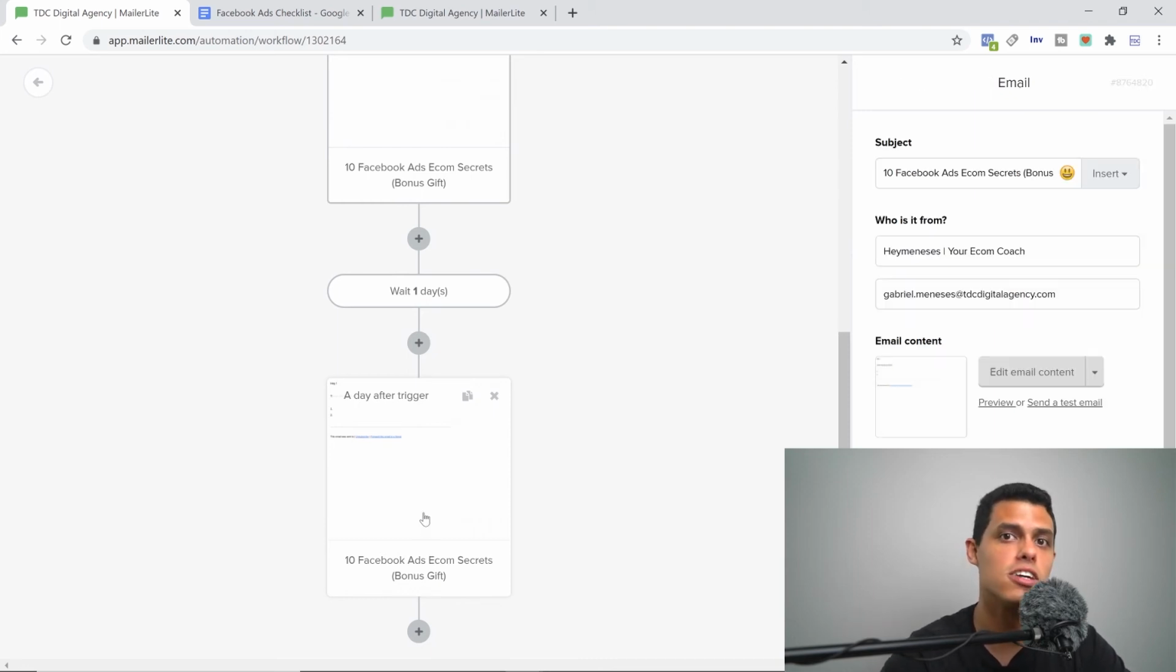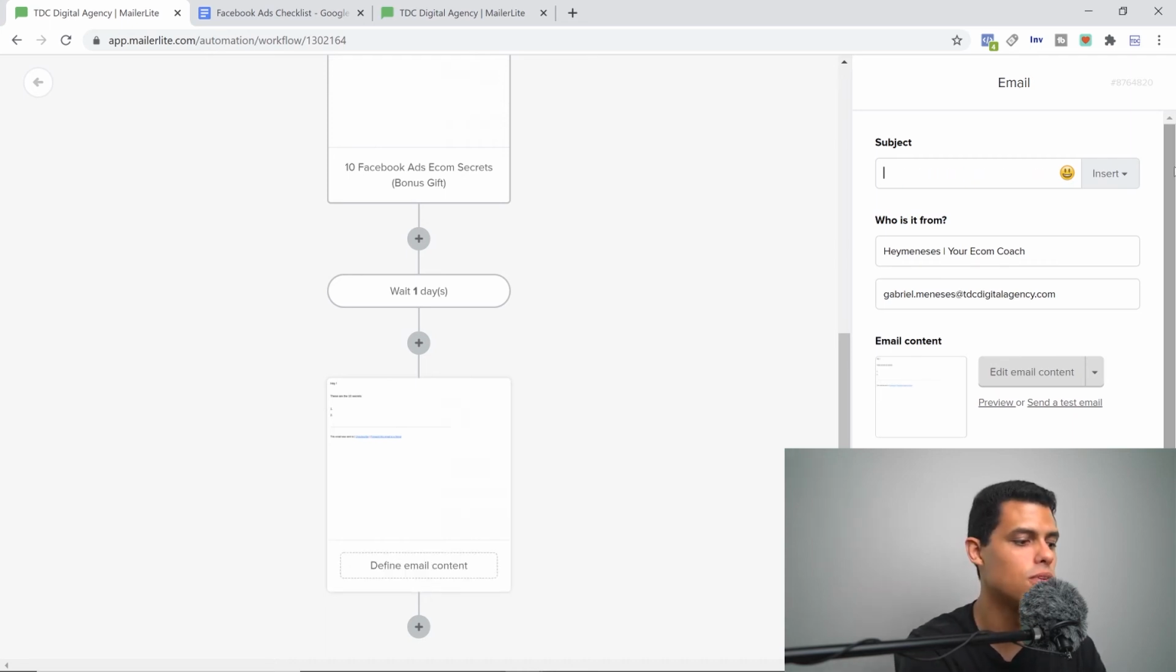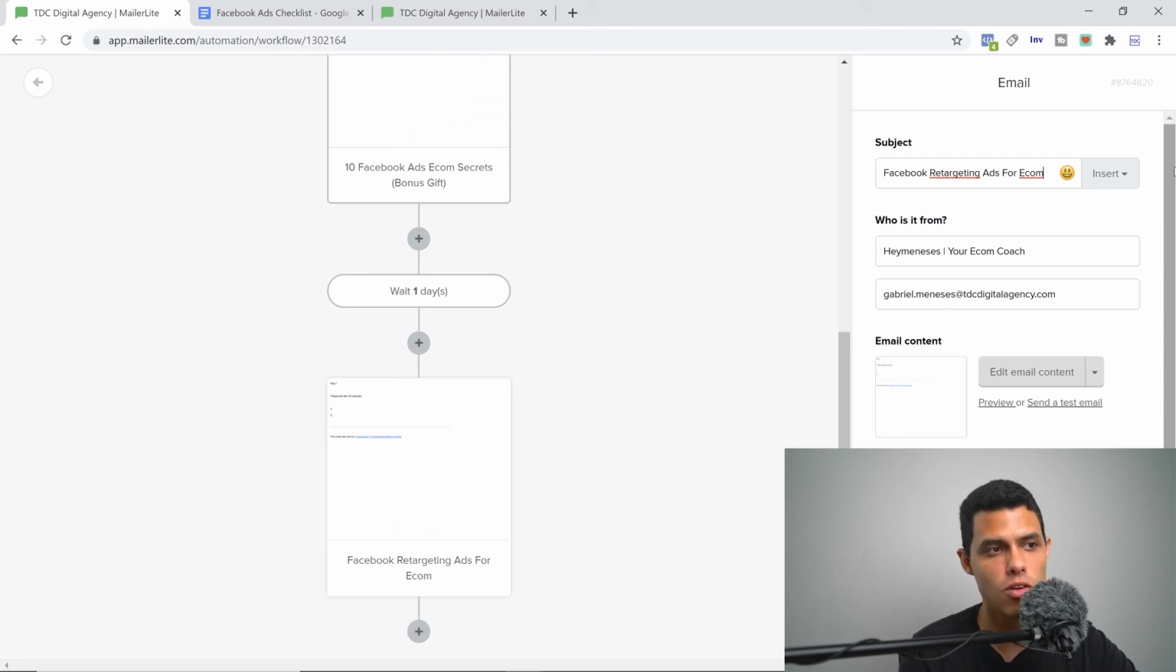For example, if they are someone interested in Facebook ads, they'll want to learn more about this topic. So instead of doing 10 Facebook ads e-com secrets, we can do, for example, Facebook retargeting ads for e-com. This way, this person will open the email and learn even more from us.